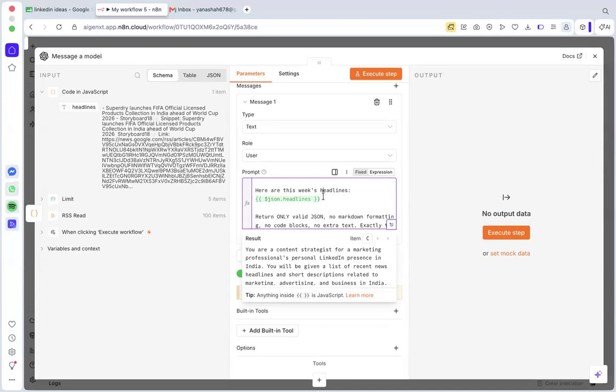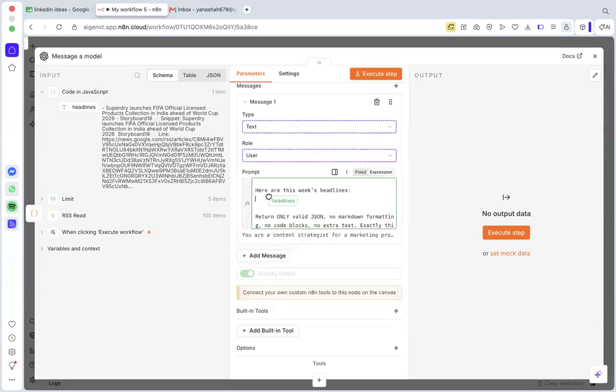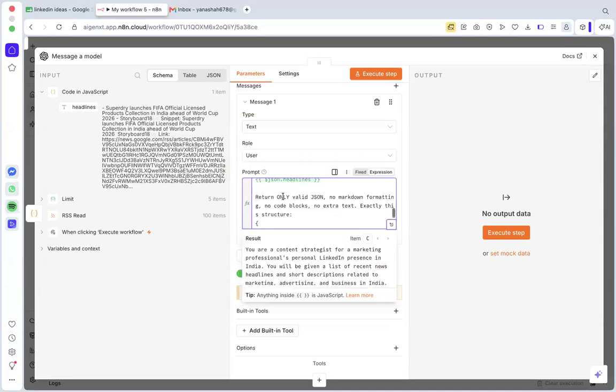Again, if you don't know how to write this, you don't have to. You can just drag the headlines and put it in here. And I've said return only valid JSON, no markdown formatting, no code blocks, no extra text, and exactly this structure. So I've even put a format structure. And if fewer than five headlines are genuinely suitable, choose the closest five and note that this is a lighter week in the angle field rather than inventing topics.